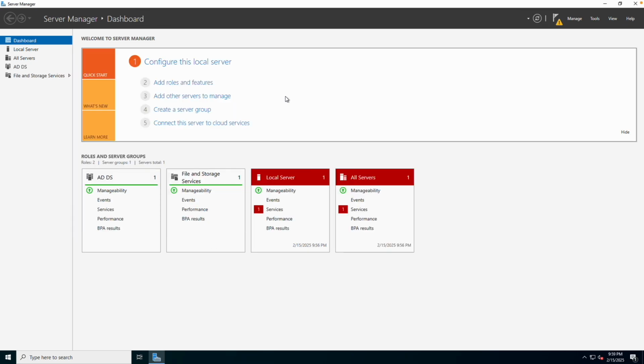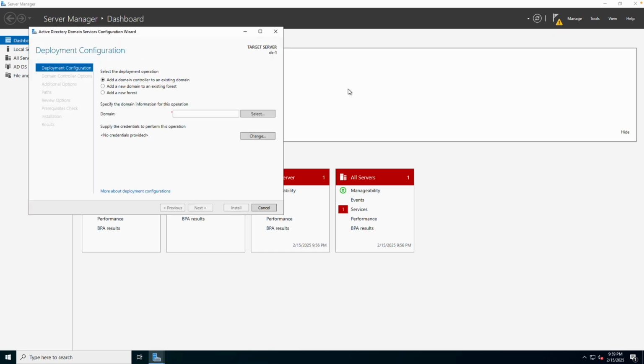Once you let it install, now we just have to configure it, because all we did was install it. So you want to come up here to this little flag and click promote this server. There we go. Then you want to add a new forest. The root domain name is going to be mydomain.com, at least for this lab's purposes. Press next.